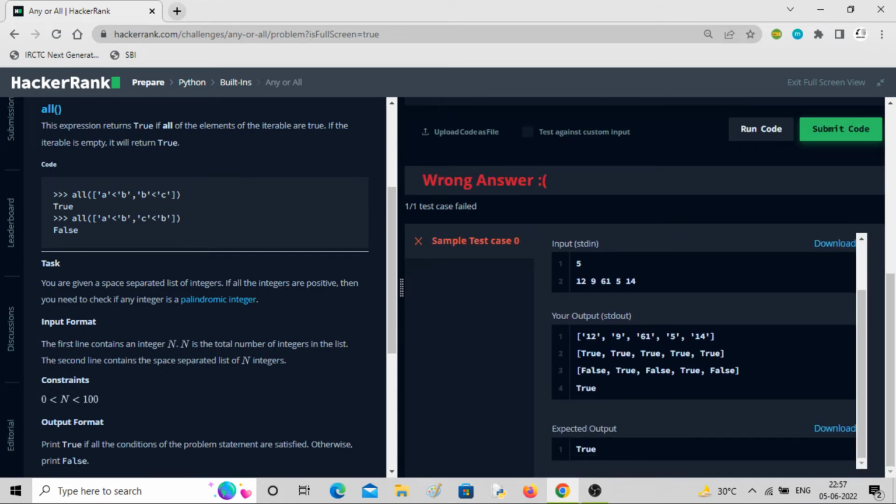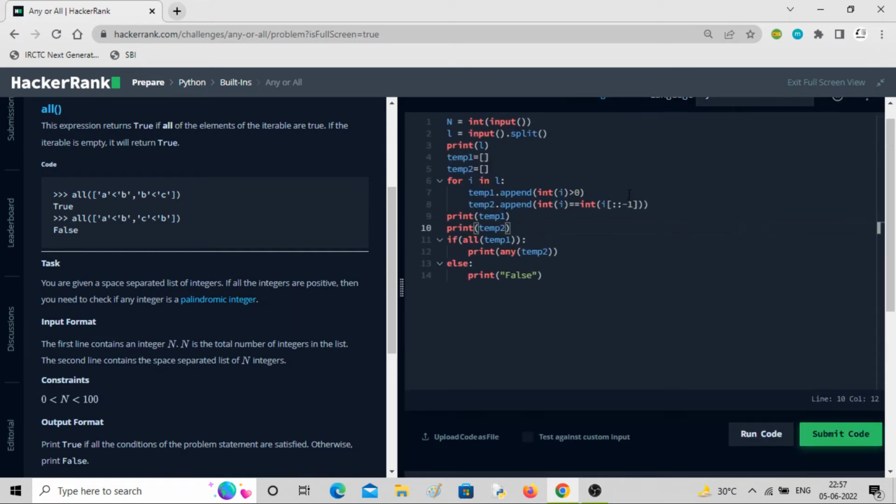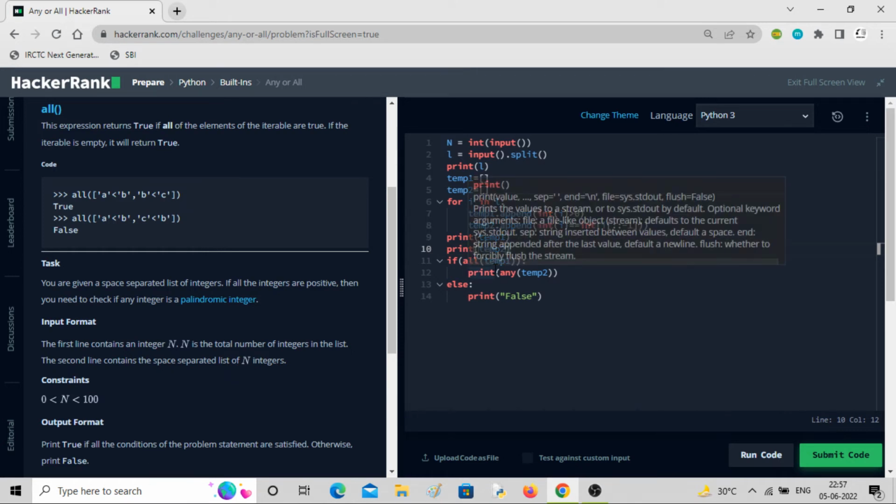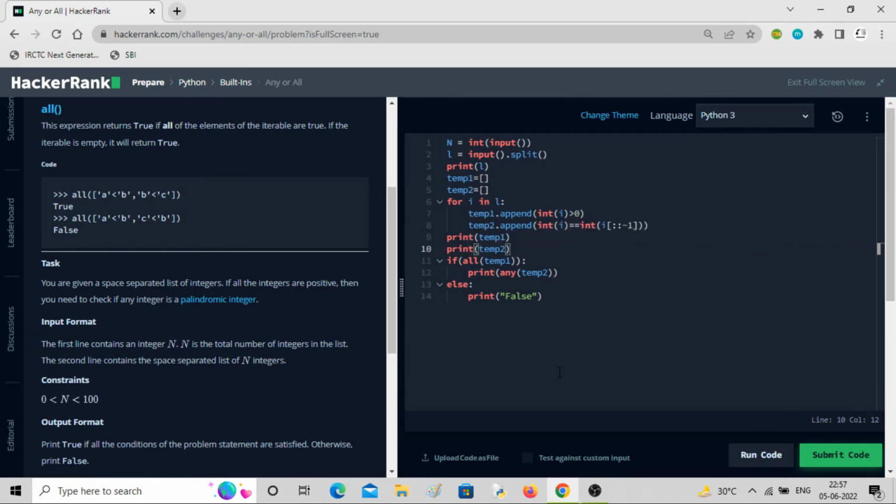So here you can see true, true, true, true, true, yeah, false, true, false, true, false. So if all in temp2, all will produce true, any will produce. So I think everything is fine. What's the problem?